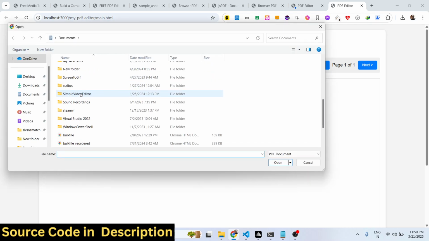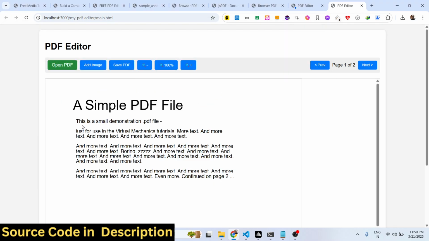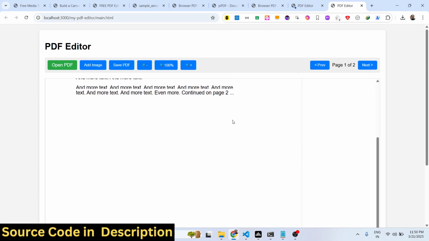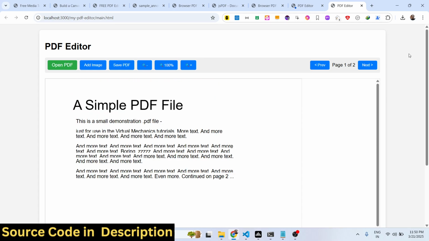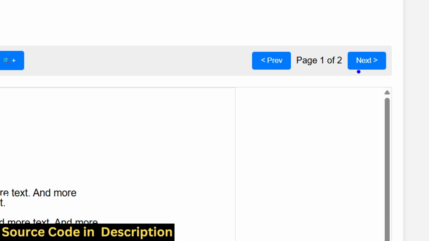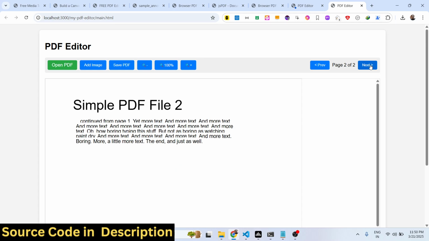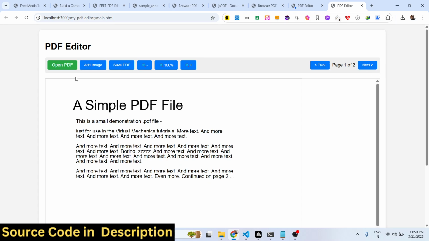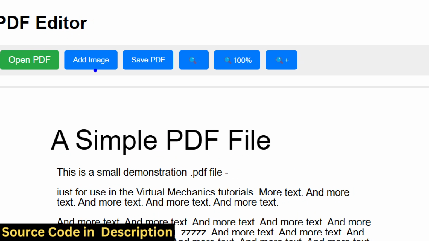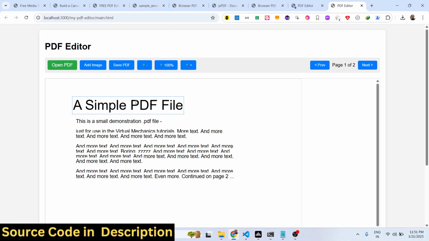So here if you simply click this button you will be able to select the PDF file that you are editing. So this is the first page. You can navigate. It is showing page 1 of 2. You can click the next page to go to the next page right here, and then we have these controls out there. You can directly click on the PDF text right here and you will be able to edit the PDF text.